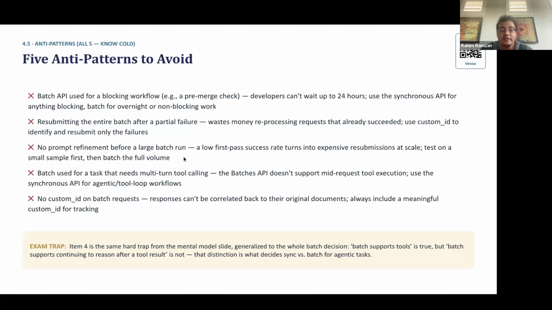Another catch: before you send in your batch messages, you want to do some testing beforehand using the synchronous API. Work on a couple of examples and refine your prompt. From sections 4.1 and 4.2, refine your prompt, do some test cases, do a mini batch, and then eventually do the big batch. And the last one is custom ID. You need the custom ID so you can match the request and the response together.